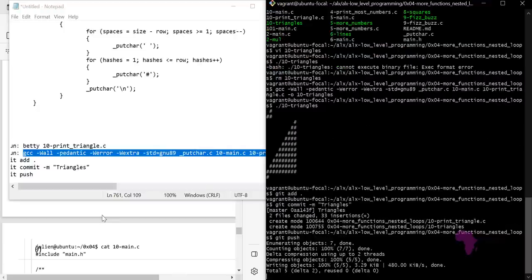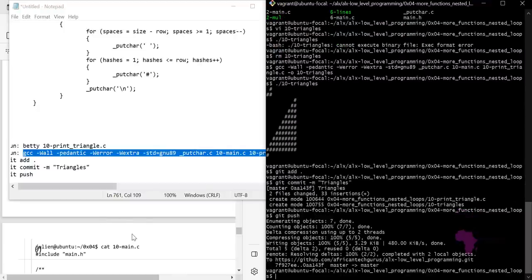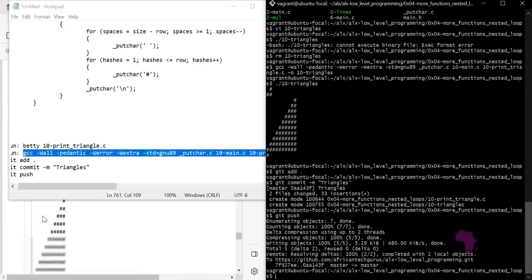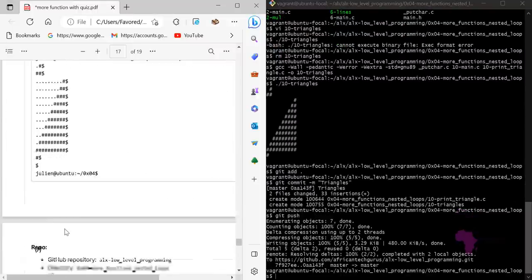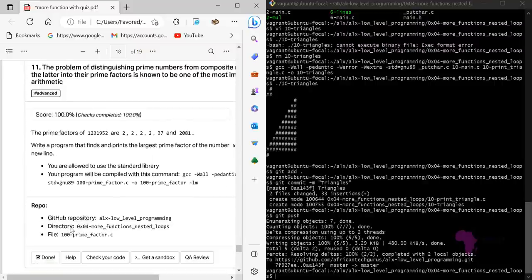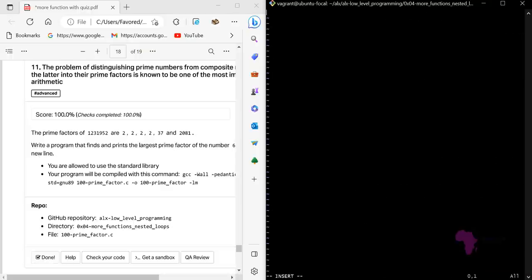Now let's get to the advanced task. Advanced task is task number 11. We are finding the prime numbers. vi 100-prime_factor.c. I go to insert mode, then I'll copy the code and explain to you.